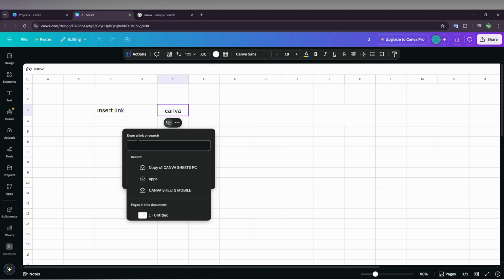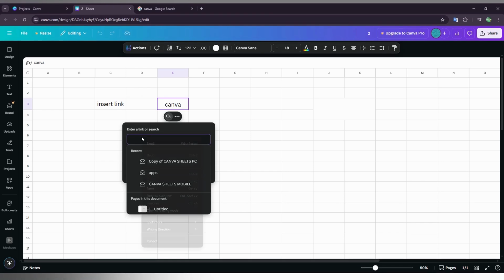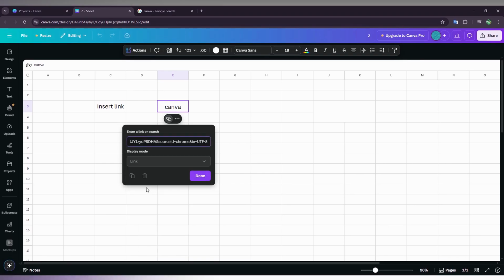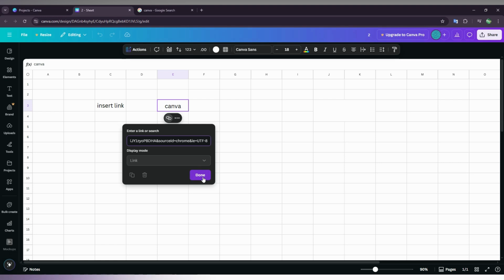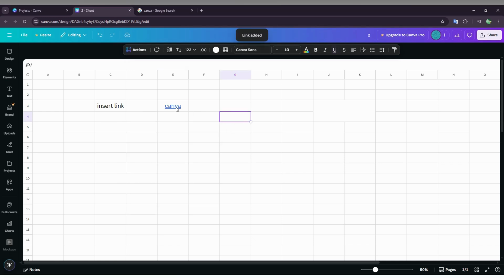Now here you have to enter the link or search. So just paste the link or URL you just copied. Then click on the done option. Now you can see it has a link inside this, so it turns into the blue color. This is how you insert a link or hyperlink on your text on your Canva sheets on your computer.